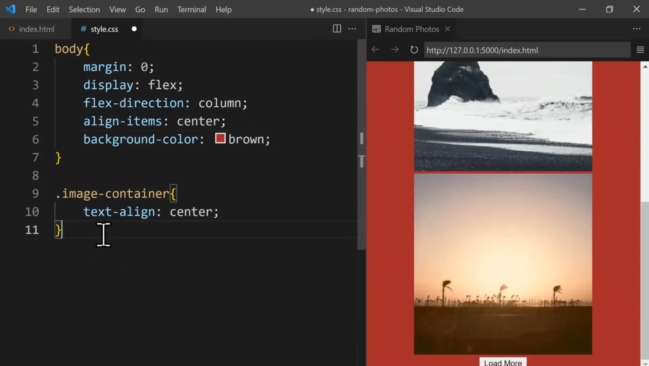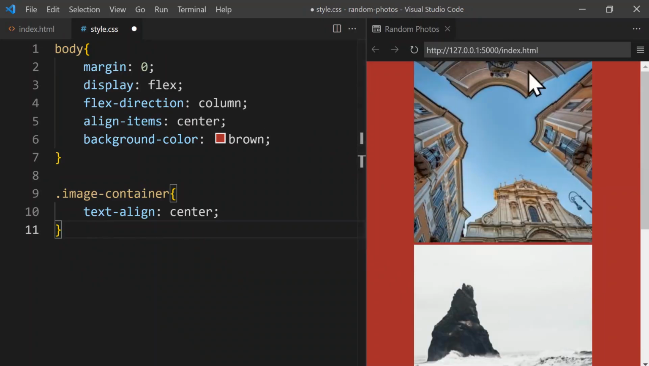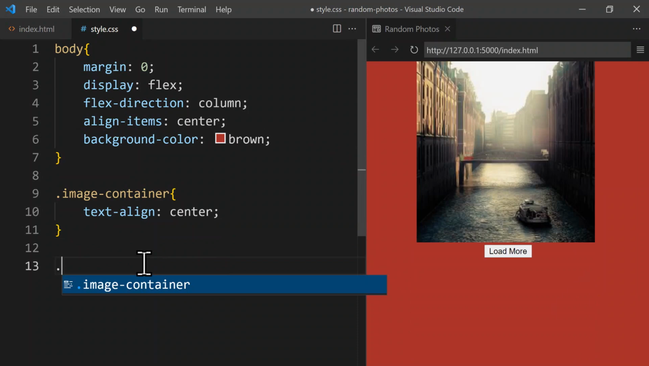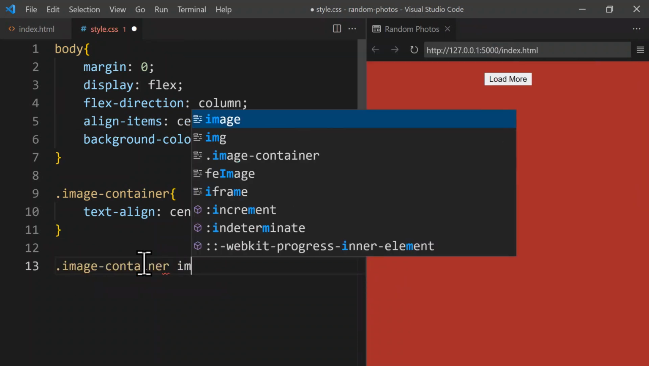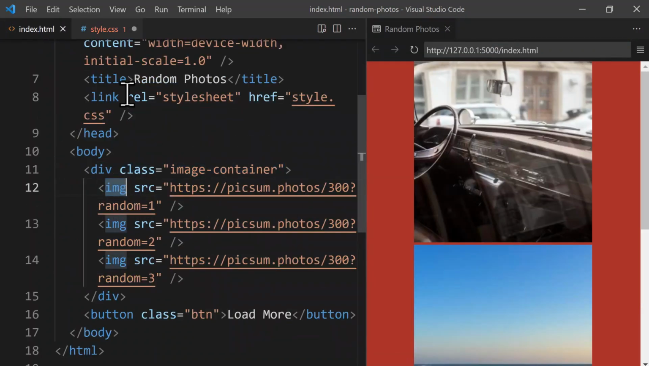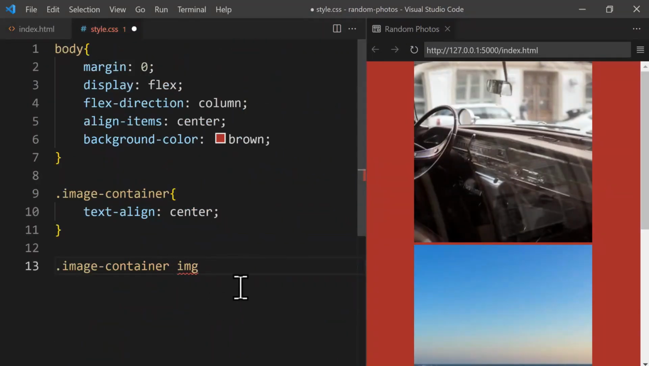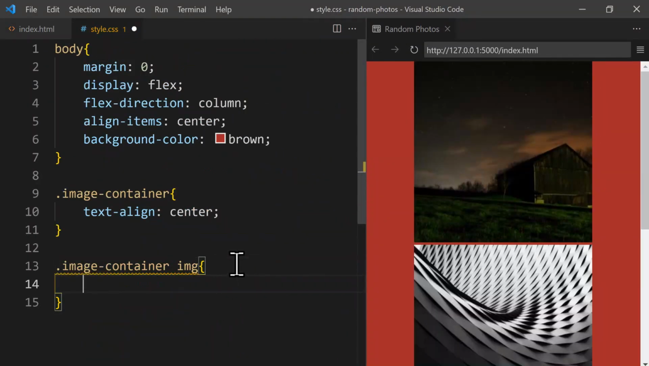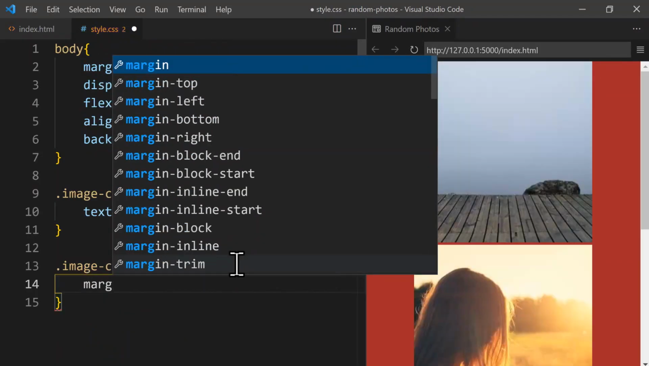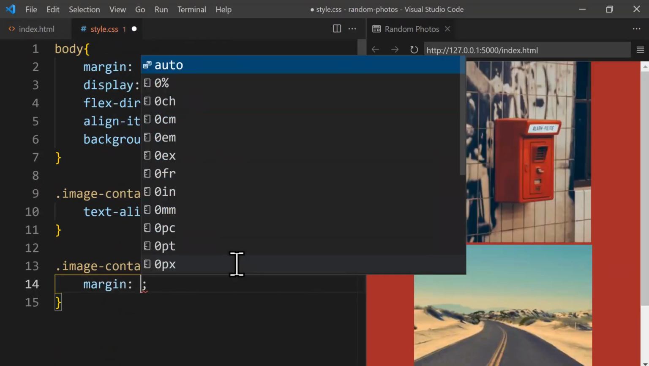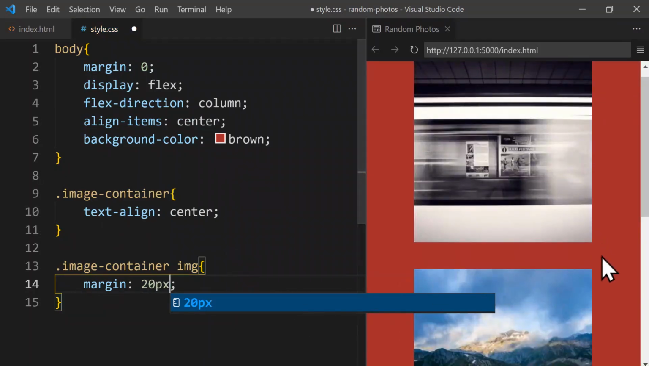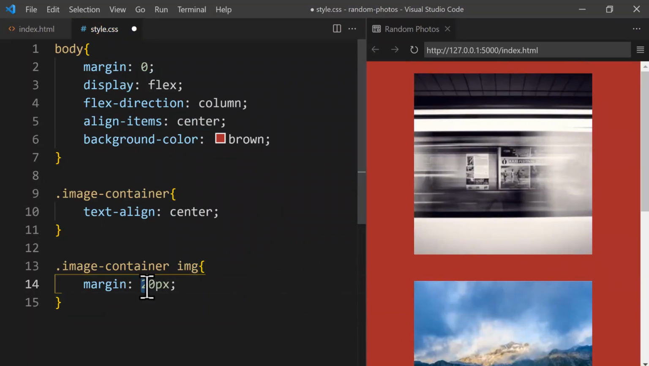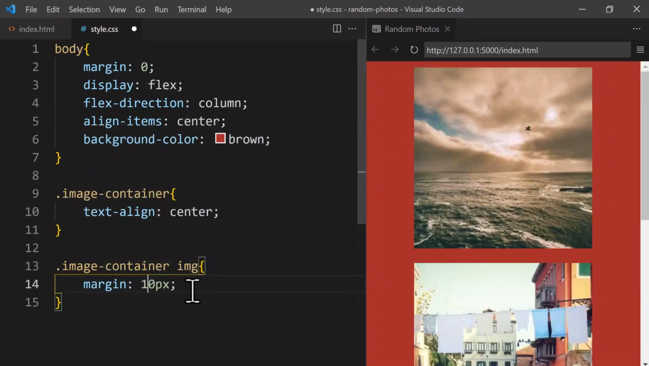With the background now in place, let's turn our attention to styling the images. Let's start by typing ImageContainer followed by img. This selector targets the img tag inside the ImageContainer class. With this selector ready, we can add a margin to the images. Simply enter 20 pixels as the margin value. That appears a bit too spacious, so let's adjust it to 10 pixels instead.